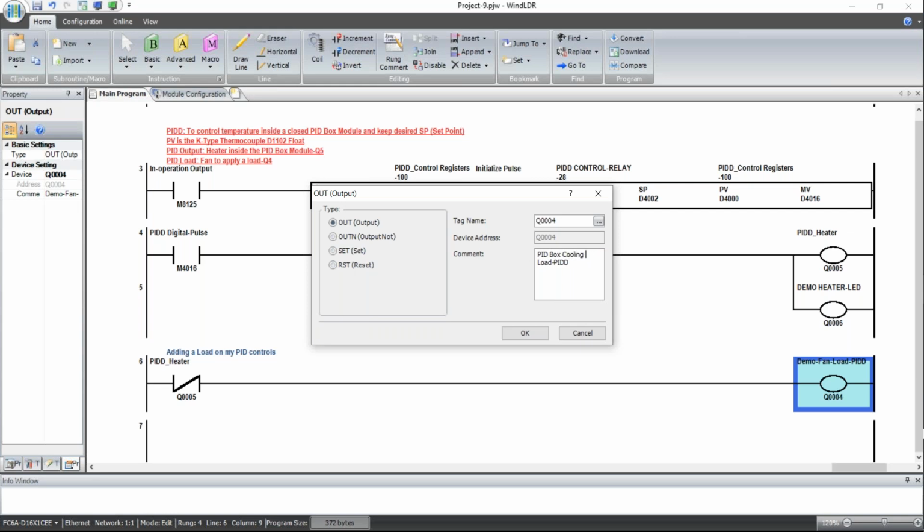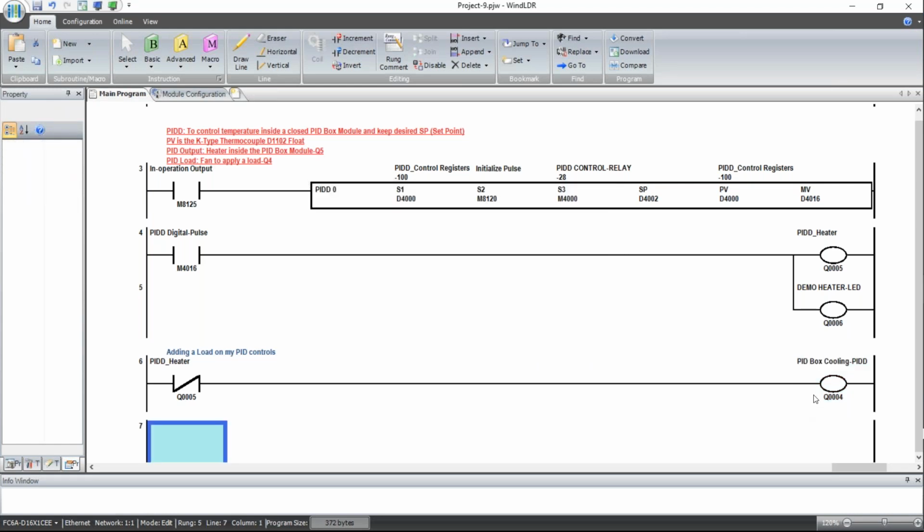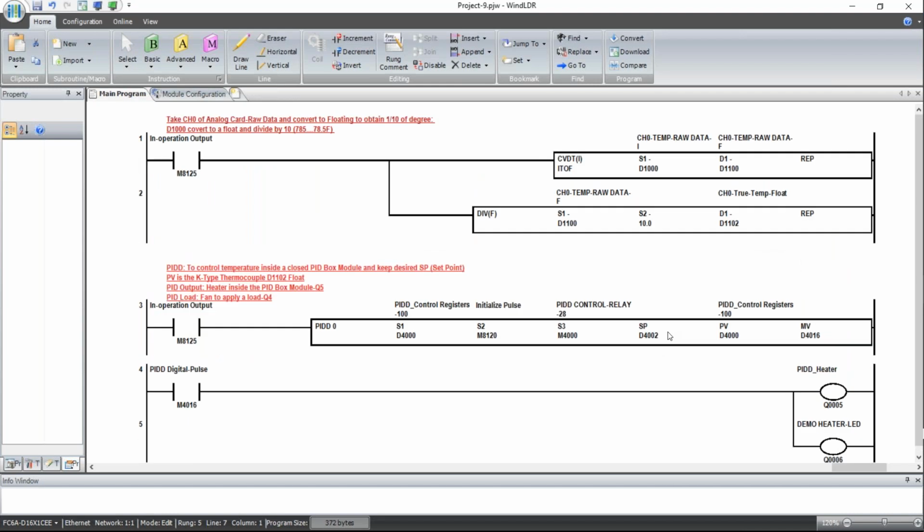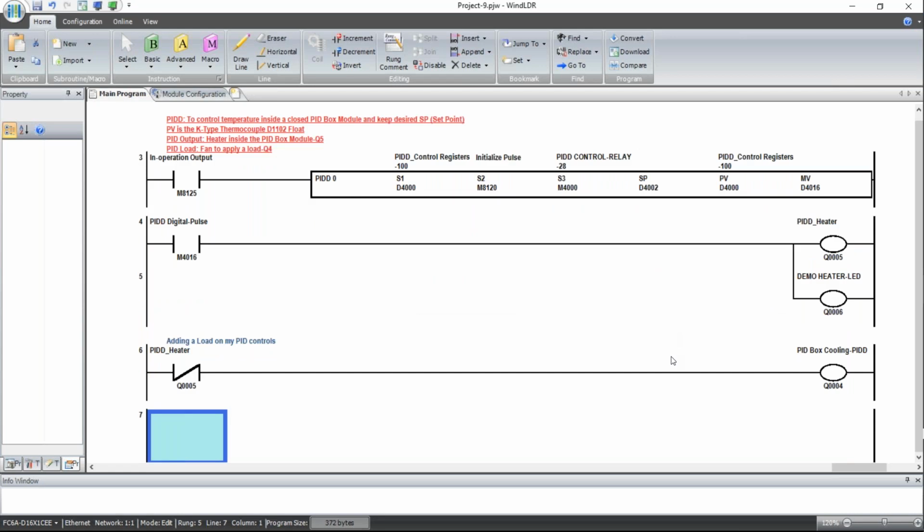So why do you need that, guys? Because there's no way I can wait for this to create a reasonable application. I really have to create a load on the PID so I can basically do that, right?